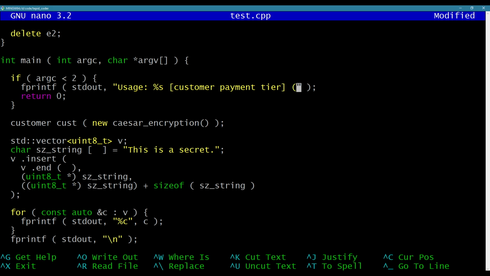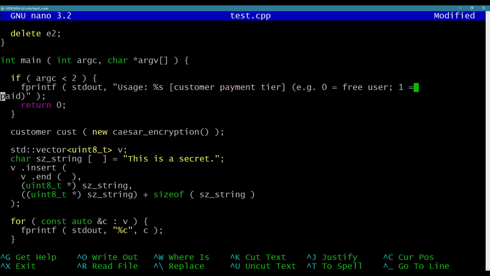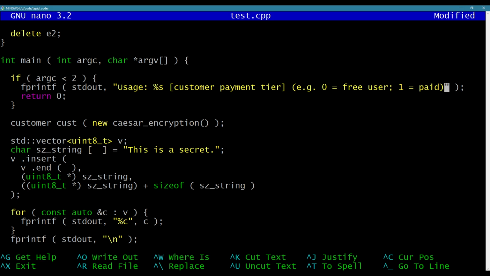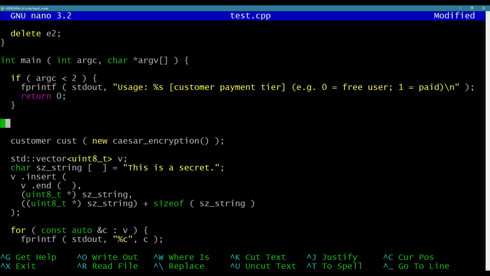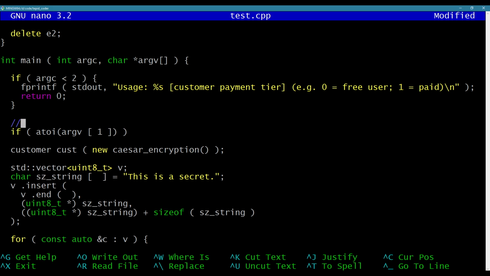Okay, e.g. 0 equals free user, 1 equals paid. Almost wrote paid. Okay. Yeah. Otherwise, what we're going to say is if atoi argv1, so if the second parameter they pass, the first parameter is the name of the program, which is going to be test, right? Test.exe. The second parameter is going to be what they pass, like 0 or 1, right? 0 or 1. I feel like a weird expression.